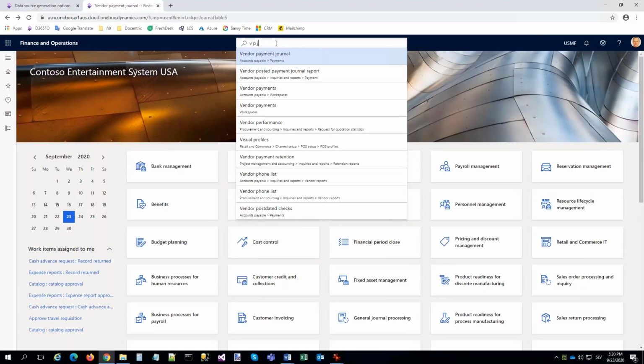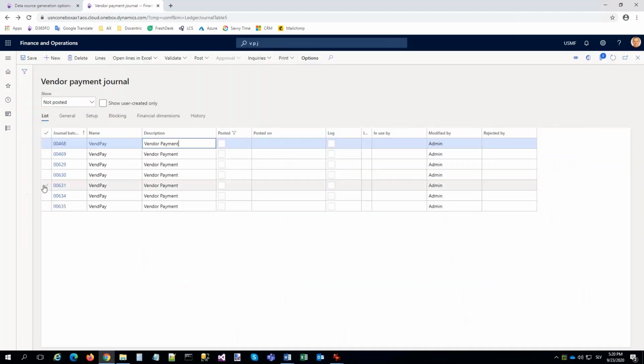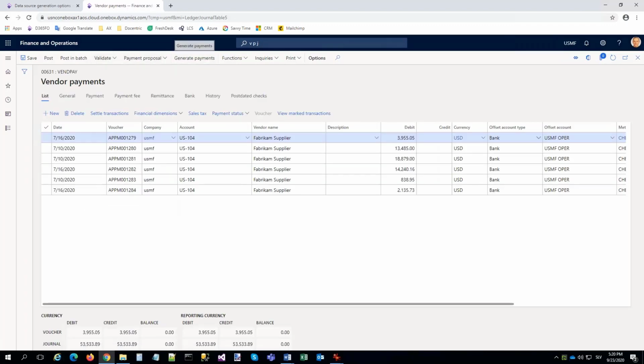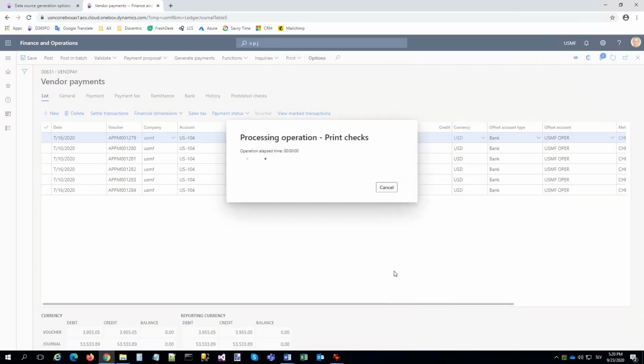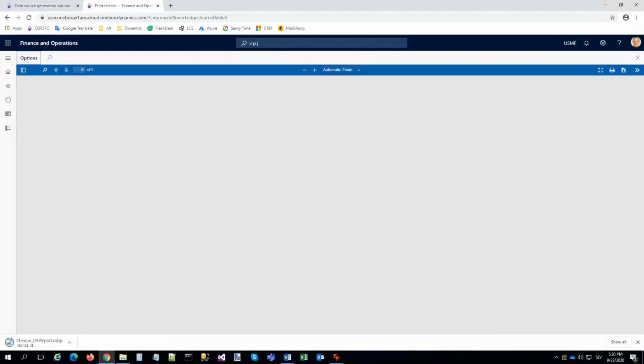To run the check report, I will open Vendor Payment Journal Form. I will select an entry, click lines, and generate payments. On the next two forms, I already have the settings I need. So I'll just click OK. And the check report now executes, and the results are displayed on screen.